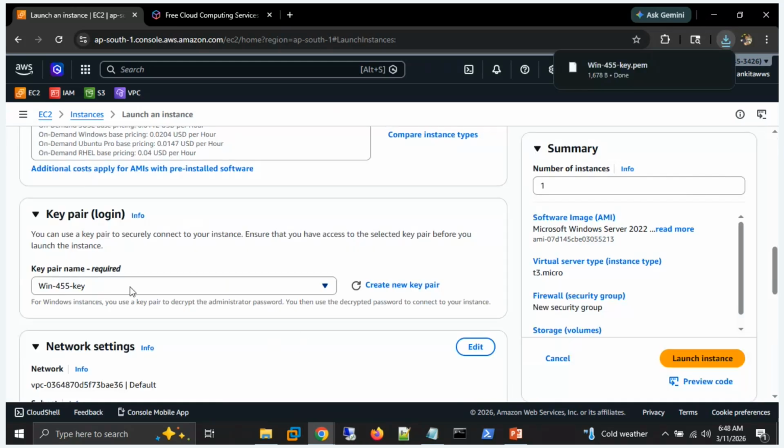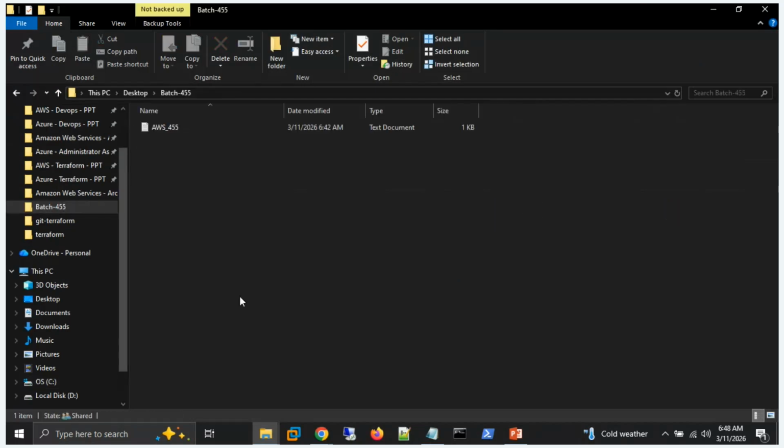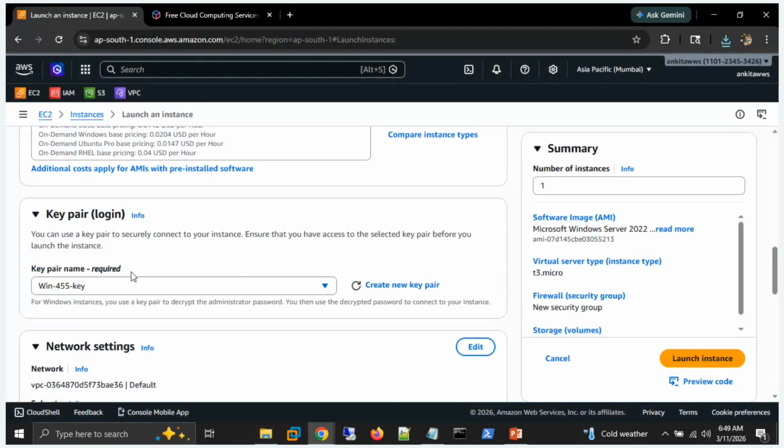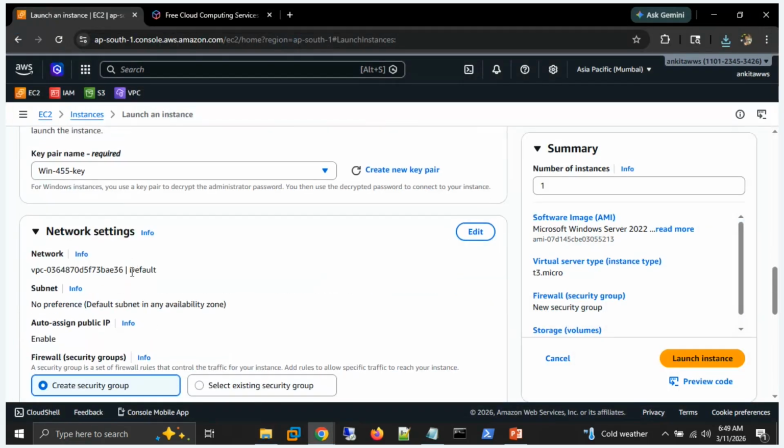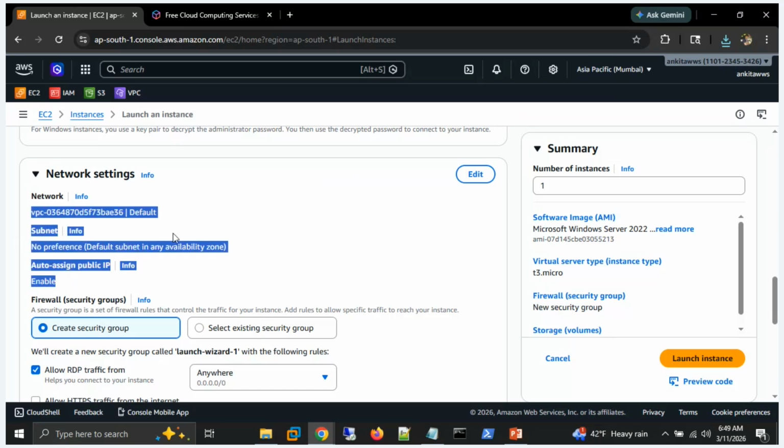Now they have generated the key and they have downloaded the key to my local machine. Now I'm going to save this key here. Now the key pair is generated. Scroll down. Now here we got some network settings. These network settings I'm not going to discuss right now. We are going to discuss them in an upcoming session, once we come to a service called VPC. Right now I'm just leaving this option as it is, default.